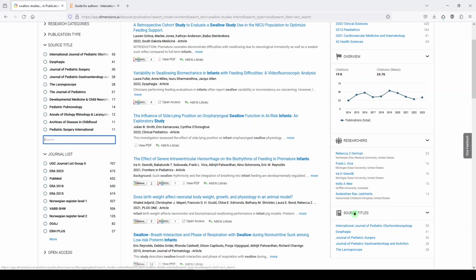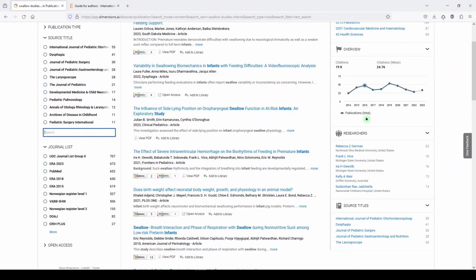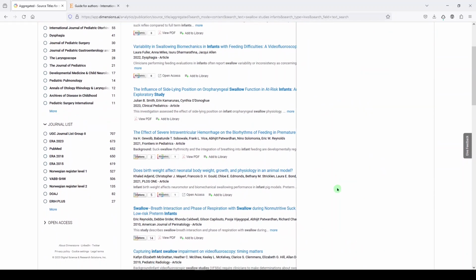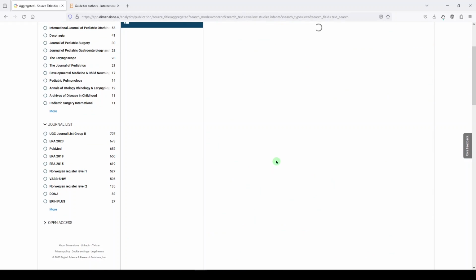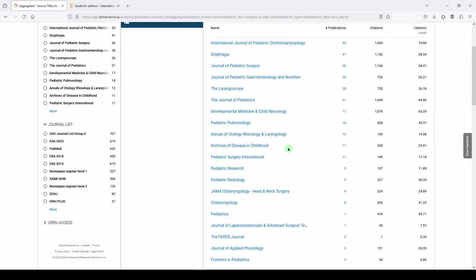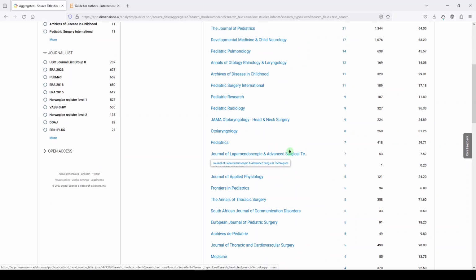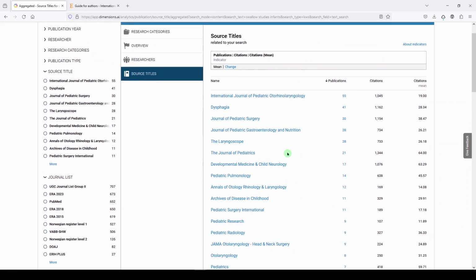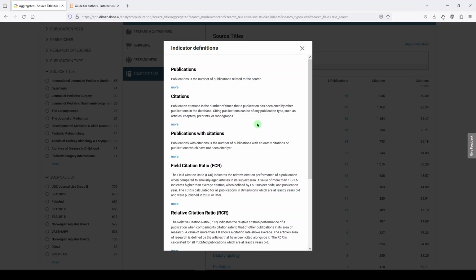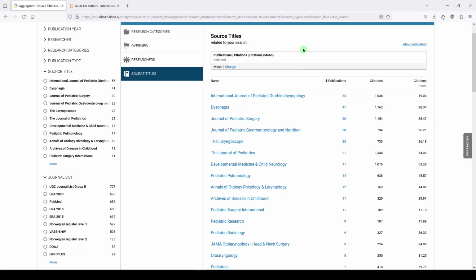The source titles also show up down here on the Analytics tab, Analytical Views at the bottom. And so that might give you a little bit more insight because you get what looks to be a longer list and some metrics. So citation mean, and the indicators are detailed here. So you can check those out.